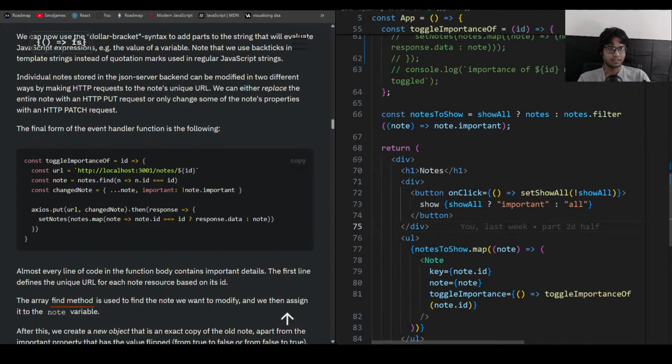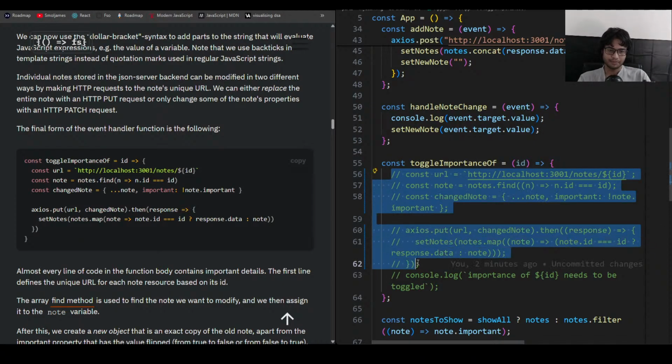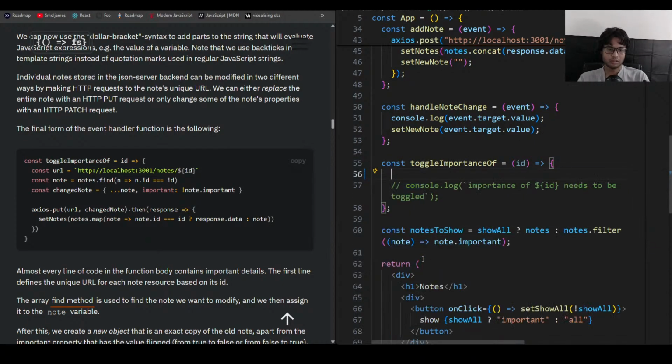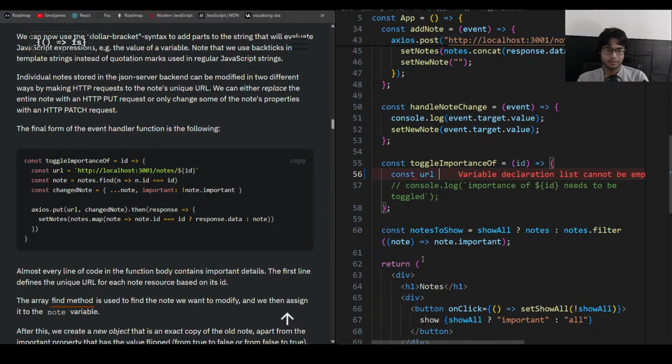Actually, I'm going to write that again once more. Const url, and then we can have the ID. Where's the dollar sign? It's a backtick.